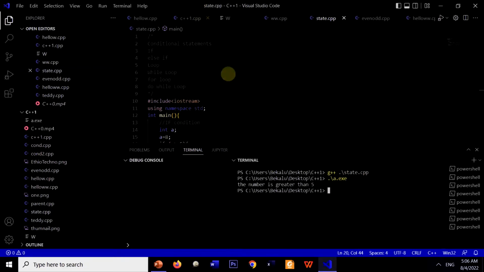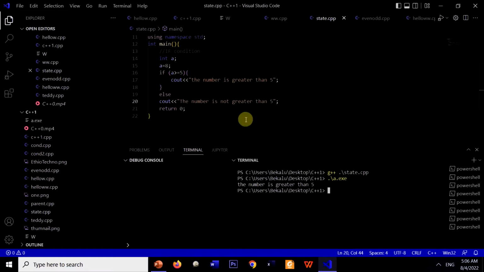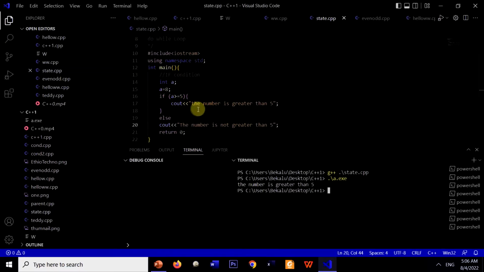Here it displays this one because 8 is greater than 5, so the number is greater than 5. So this is the condition, which means something will be printed based on a certain condition. If a certain condition is true, it will print certain text, or do a certain task based on that condition. Else it will output the other based on the condition that we defined in the program.